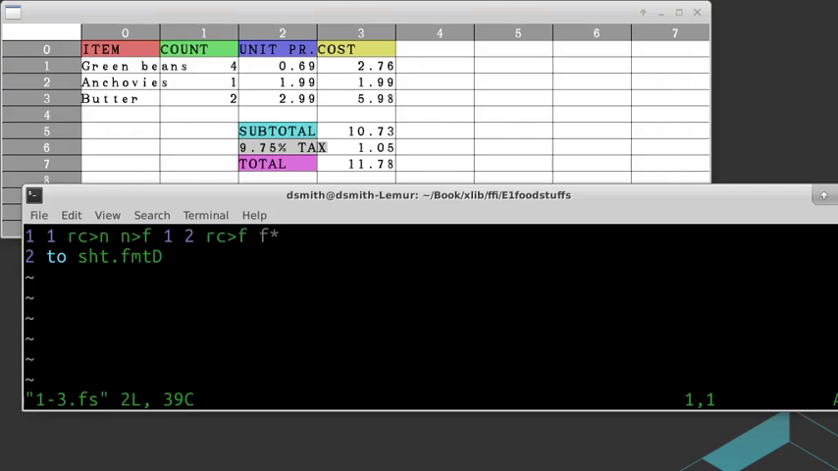All right, cell 13, that's the cost of green beans, and this is obtained from the previous 2 columns. We just multiply the count by the unit price. So 1, 1, RC to N. RC to N is my word to take a row and column index and fetch the integer that's there. In this case, that's 4. So after this RC to N, there's 4 on the data stack. And then N to F, that's my word to convert an integer to a float. So that puts 4e on the floating point stack.